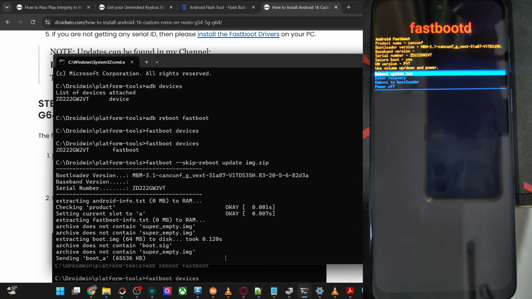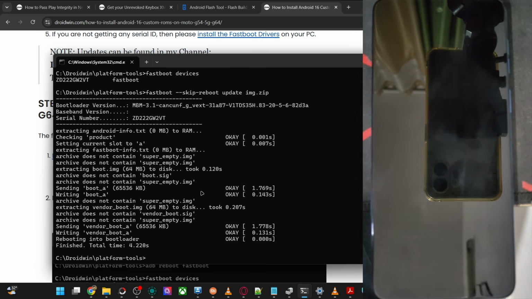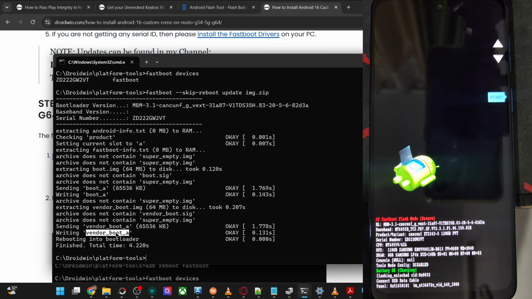The flashing will now start. It takes only a few seconds because it has just 2 files, and when that is done, it will boot the phone to fastboot mode, as you could see over here. So it has flashed the boot and the vendor boot files in slot A, and then we are now inside the fastboot mode.